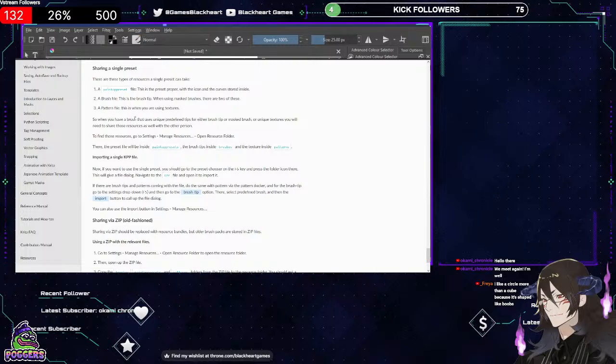So when you have a brush that uses unique predefined tips for either brush tips or mask brush, or unique textures, you will need to share those resources as well with the other person. To find those resources, go to settings, manage resources, open resource folder. There, the preset files will be inside paintoppresets, the brush tips inside brushes, and the textures inside patterns.